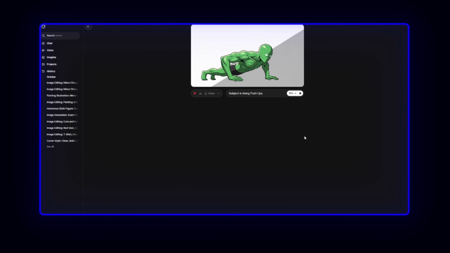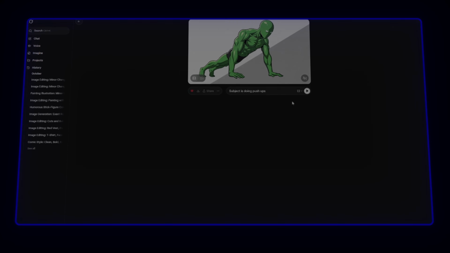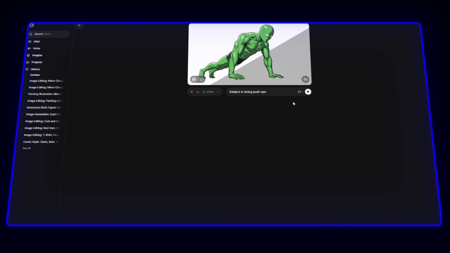Don't worry if the first result isn't perfect. Sometimes the animation might look stiff or a bit dull. If that happens, simply regenerate it until you get a smoother, more dynamic result.